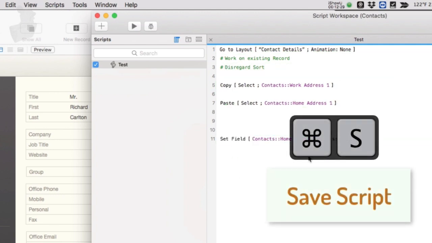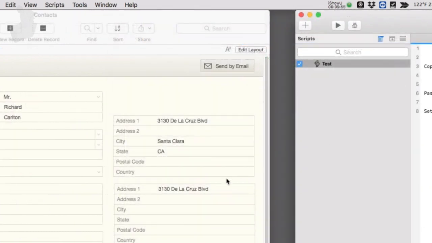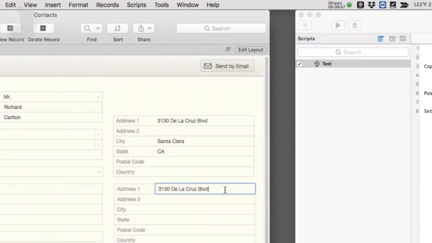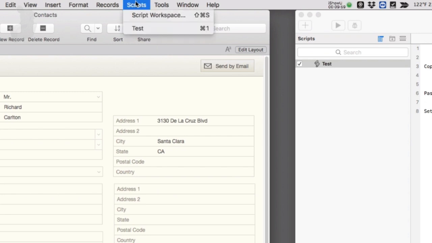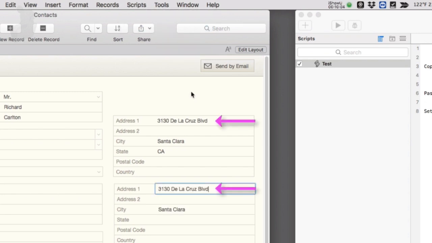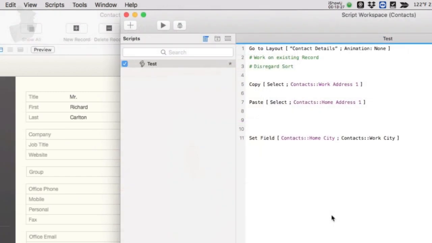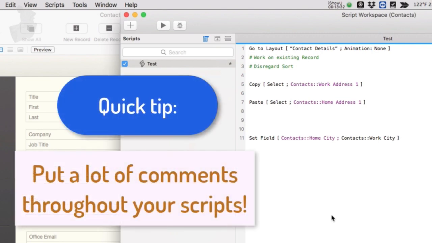And so I'm going to save our script. And so once again, we can run the script. I'm going to clear this out. So you're going to see it run again. And I'm going to tell it to run the script. Now in future videos, we'll talk about additional techniques and additional benefits. However, I want to encourage you to put lots of comments in your FileMaker scripts.